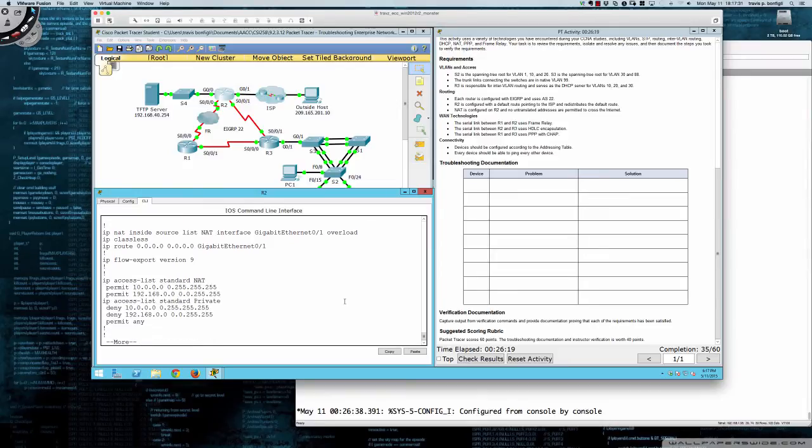So maybe it's the access list. Let's take a look at our access list here. So IP access list standard NAT. So that's the access list we're using. Is there anything wrong here? So 192.168.0.0, that's correct. Our 10 dot statement is also correct. And then of course, they're going to throw in here an access list with the name of private that is not being used.